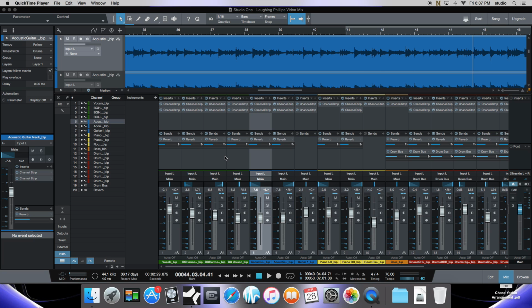All right, ladies and gentlemen, this is the last step. This is step 6, if you don't count all the rest of the A, B, C, D as part of that. The last thing we're going to do is automate the volumes. We're going to kind of ride the faders, but we're going to do it by drawing it on, or maybe moving the faders up and down.